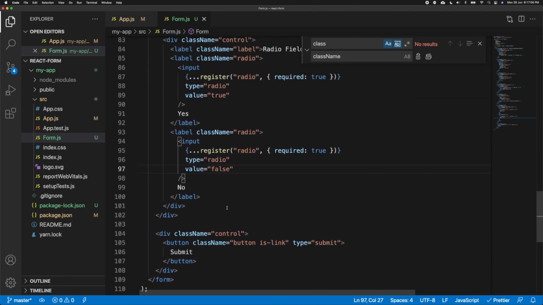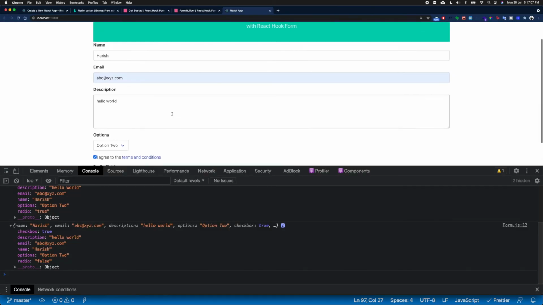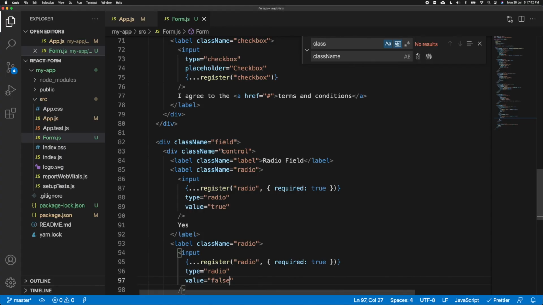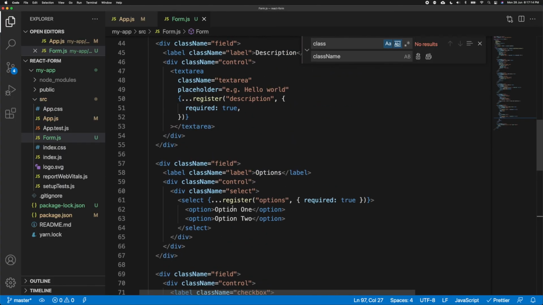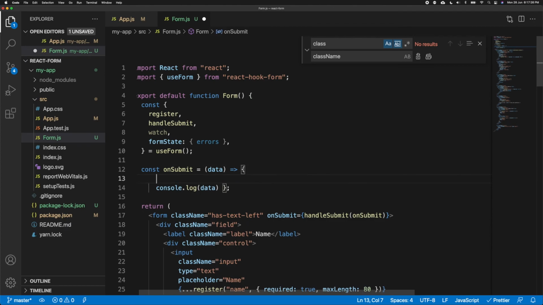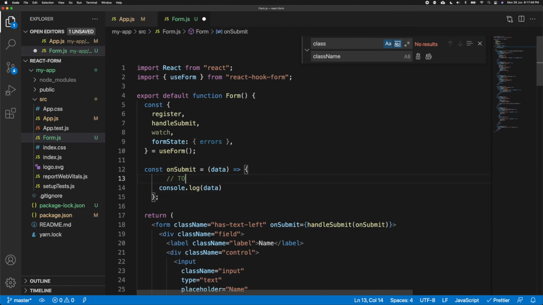Now that we have added most of the fields here, what we need to do next is to see how we have captured the information. All of this has gone directly into this function called data. The most common way that we use this data is simply to send it to the server. So you use Axios or some other fetching library or network library to send it to your server. So for now we have just console logged it.